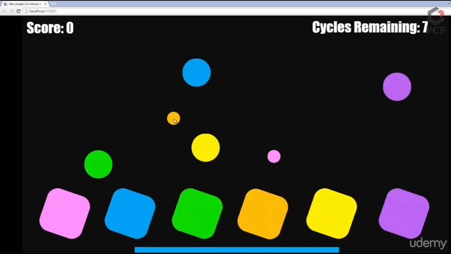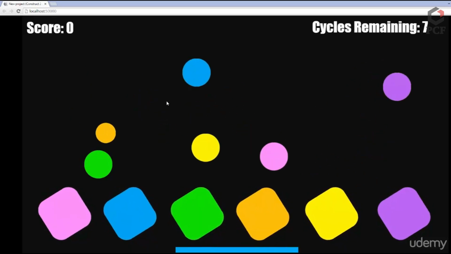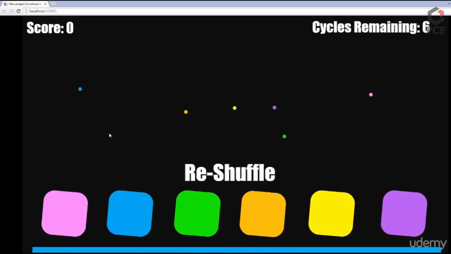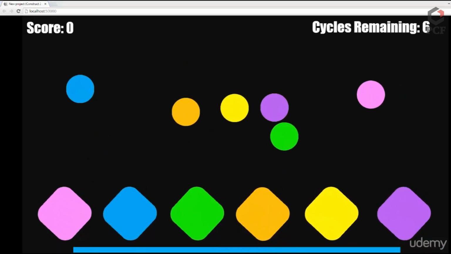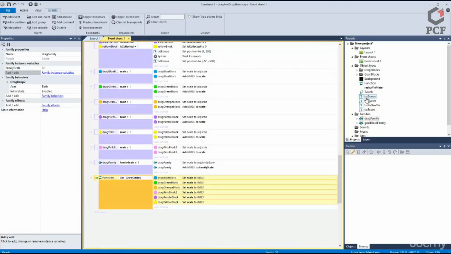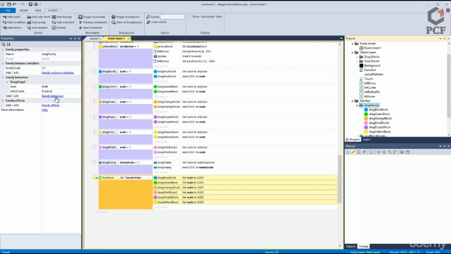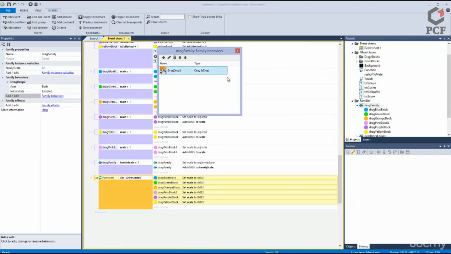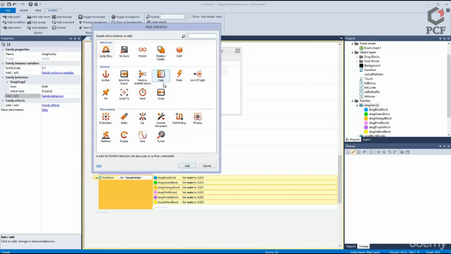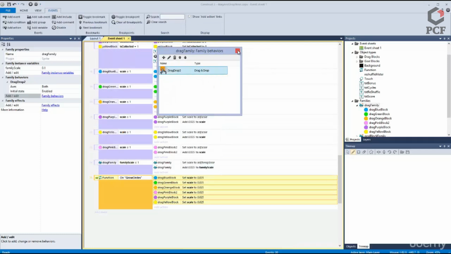if this was on a touch screen, your finger and the touch resolution is not as precise as the mouse. Remember that. So how do we fix that here? Well, we're going to need to go to drag family here. Now we're going to go to family behaviors, and you can see that there is this drag and drop 2. You can go ahead and add it there if it's not already there.